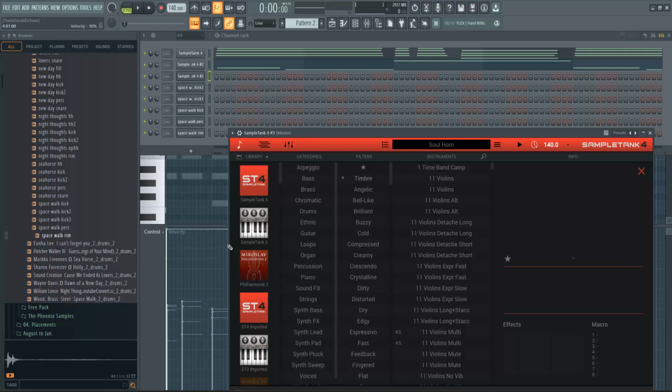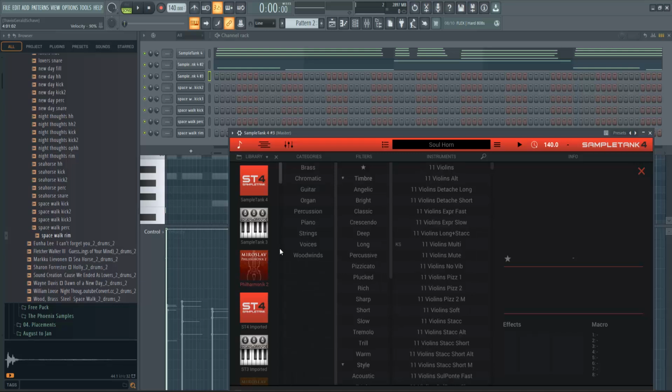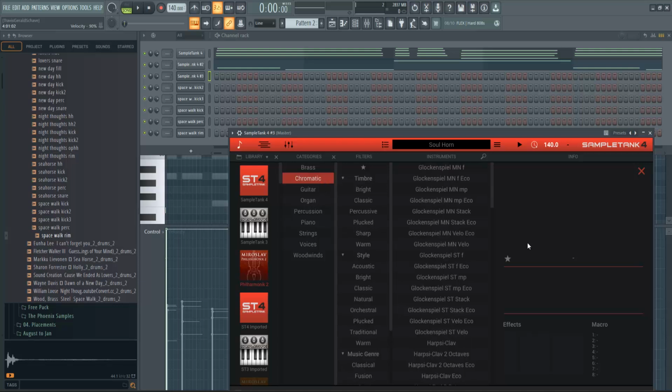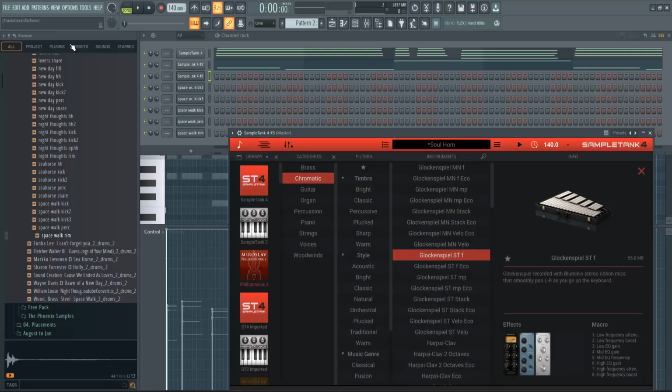So we got a trumpet, we got some chords. Do I want to start the bass line now? I don't think I want to start with a bass next. Let's try to, I want to add some glockenspiels.